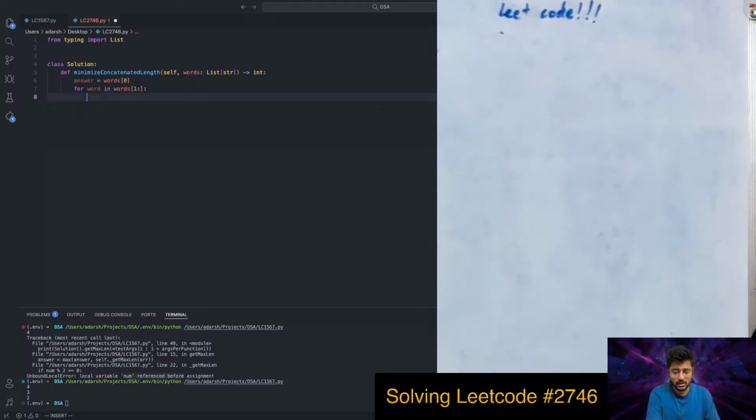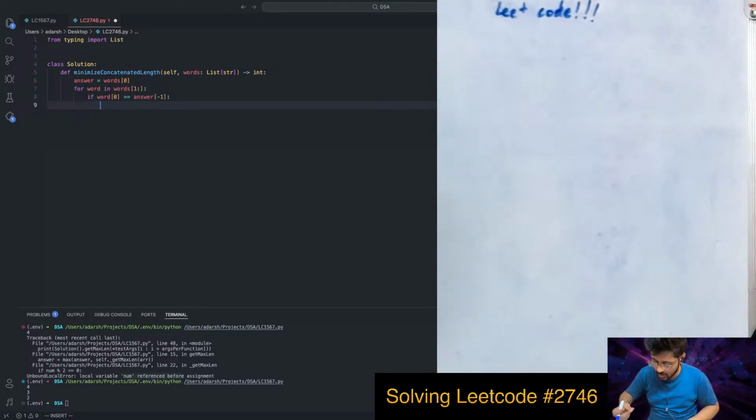But again, the thing is, we do not add it entirely. If the characters are same, we can just add it wherever we want. So I'll just pick the greedy approach. If it breaks, then it breaks, and then we'll fix it later. So we just check if words, not word 0, is same as answer -1. Okay, now I think I realize where the problem might be. So where do we actually attach it? That is the real question.